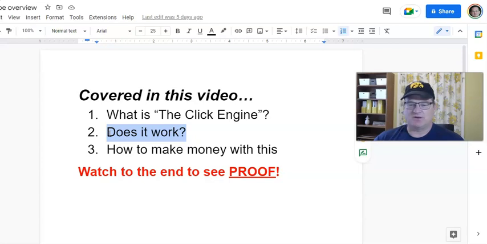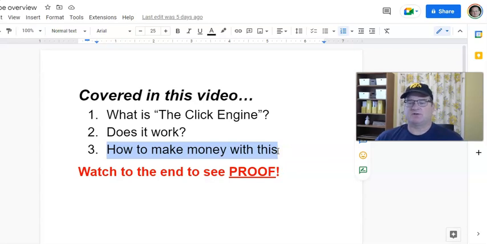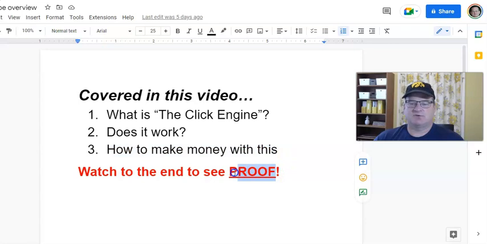If you're going to join, you need to know if it works. And then also, how do you use this to make money? Okay, that's really what we're all trying to do. We're online trying to make money. And I'm going to show you some proof that this Click Engine system does work. So let's jump right over.